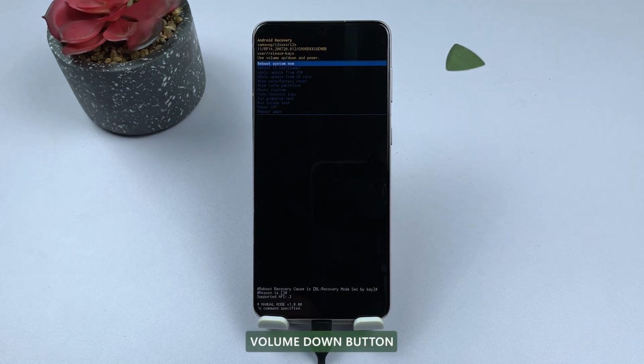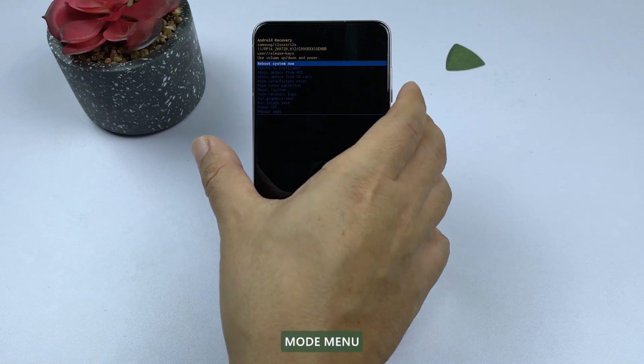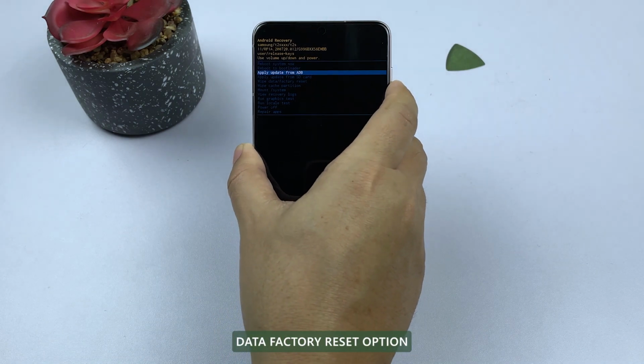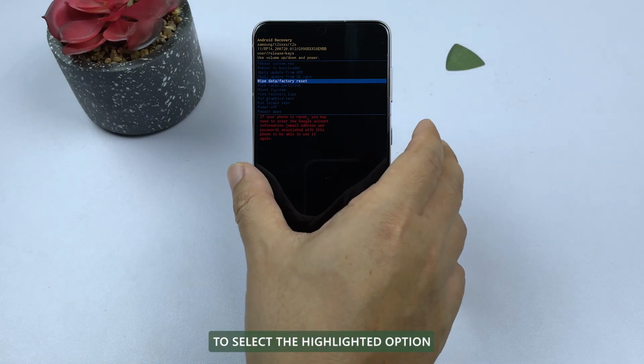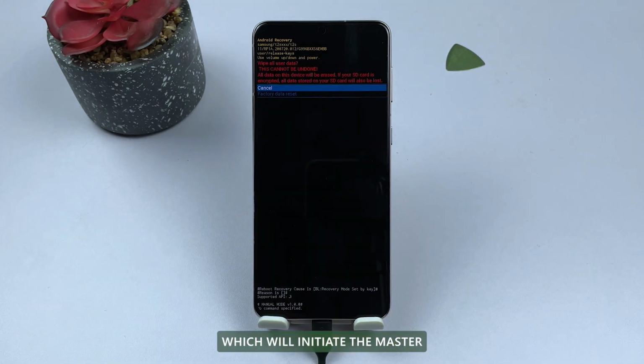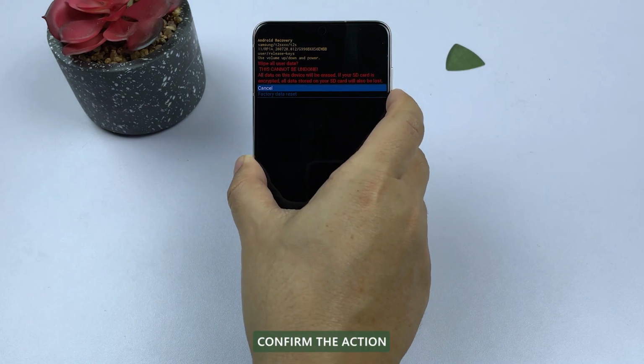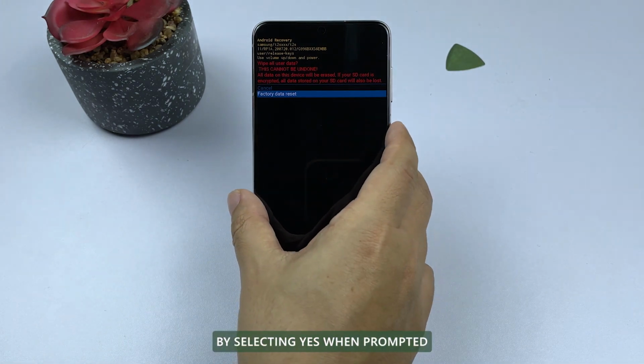Using the volume down button, navigate through the recovery mode menu until you highlight the Wipe Data Factory Reset option. Press the power button to select the highlighted option, which will initiate the master reset process. Confirm the action by selecting Yes when prompted.